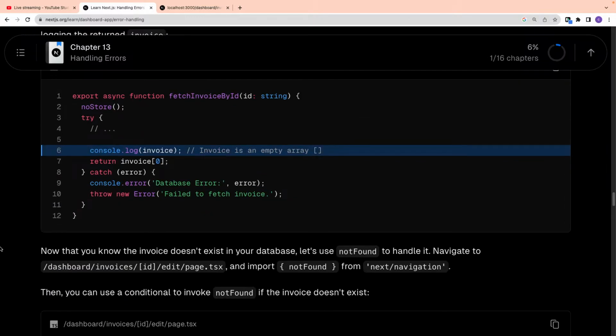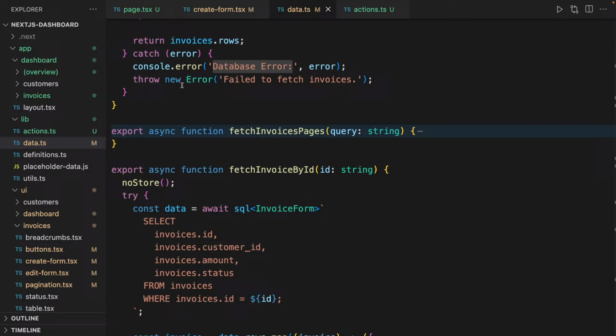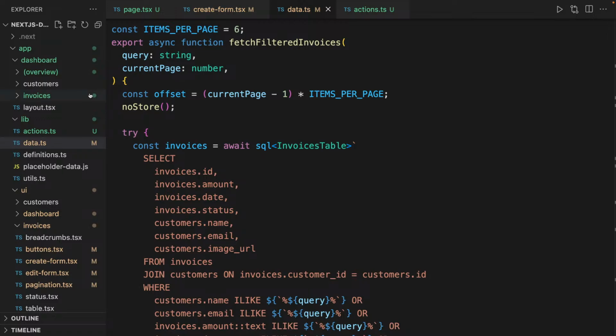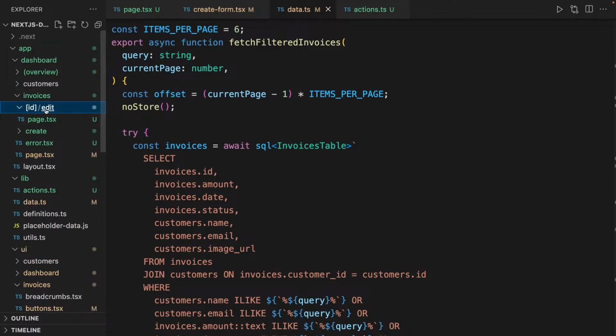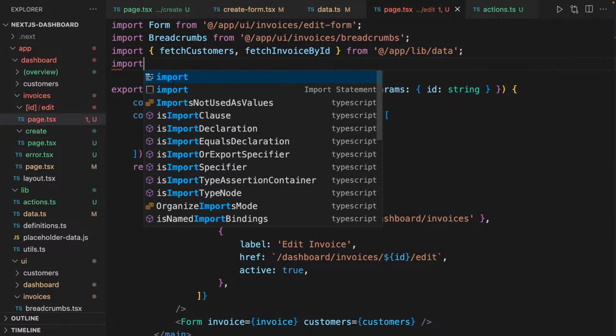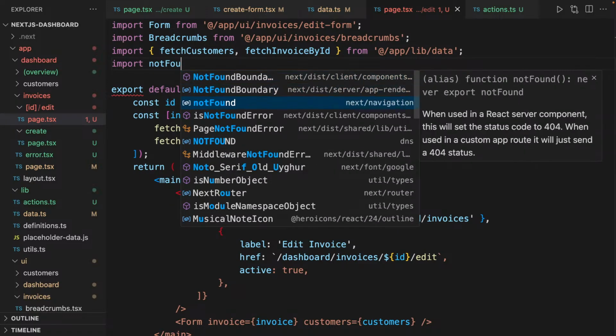Now that you know the invoice doesn't exist in your database, let's use notFound to handle it. Navigate to the dashboard invoices ID edit page. notFound comes from next/navigation. Go to invoices, ID, edit, page.tsx. We will import notFound from next/navigation.